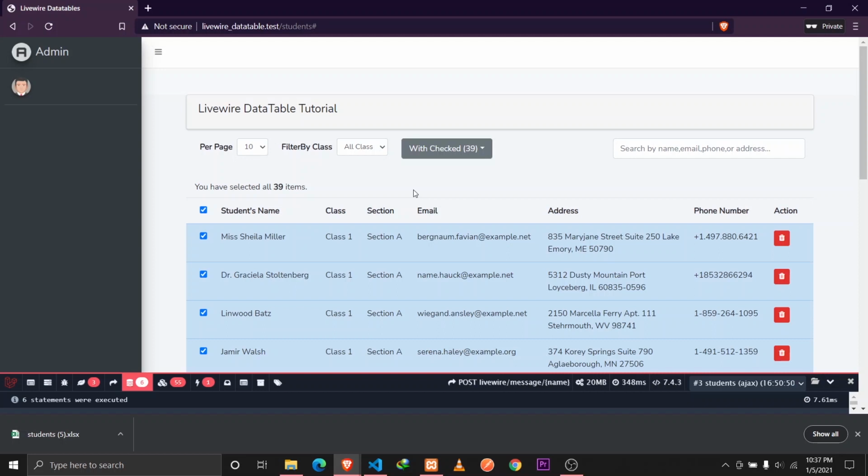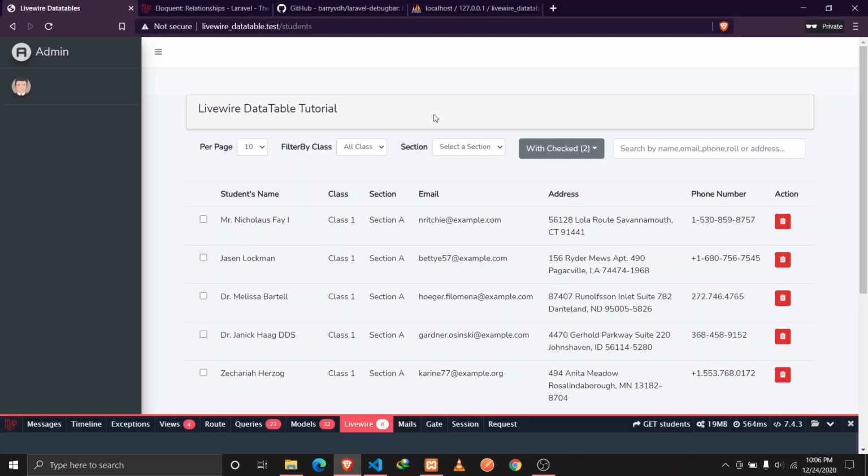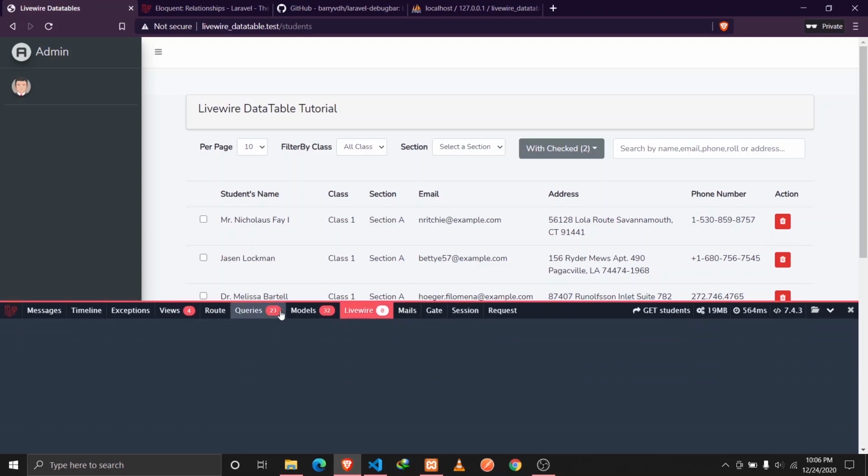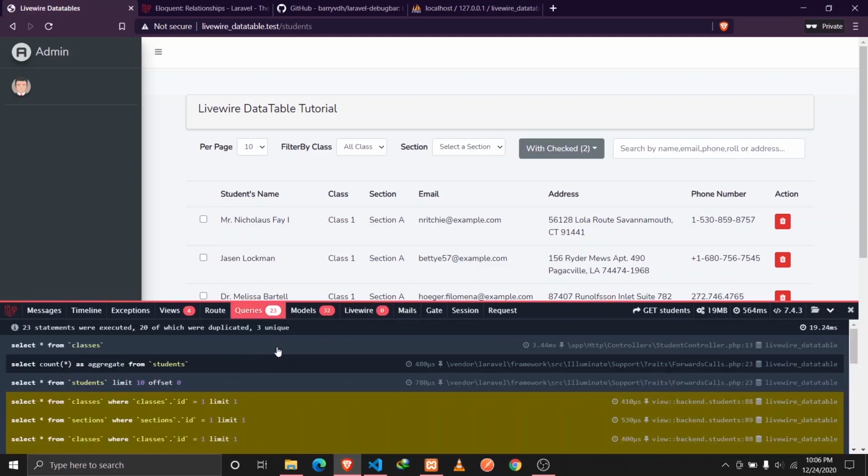And without any further details, let's get started. So in this video, we'll be implementing 2 features. One of them is the pagination. So this will be real-time pagination using Livewire. And the other one is improving the performance of our application. As you can see here, we are executing 23 queries in which 20 of them are duplicated.